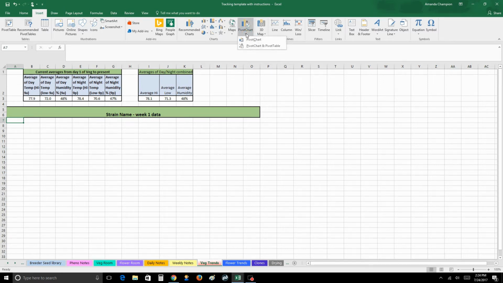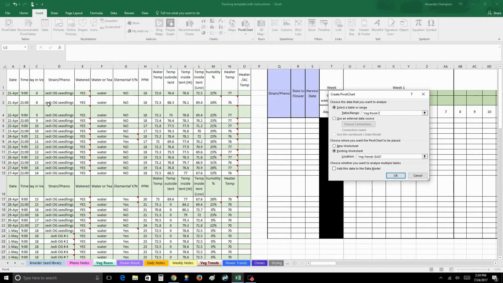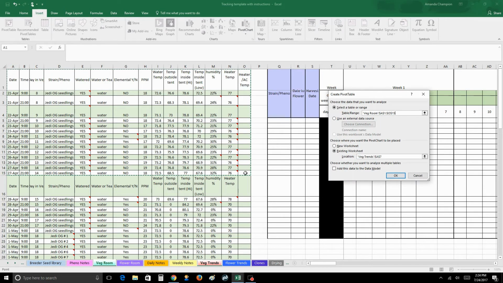So we're going to go to the pivot chart option here. And again, we need to go to our veg room tab because this is where it's going to pull all the information. And since I am pulling just week 1, we're going to say that this top bit of information is week 1. So that's going to be my source data. This is going to be broken down by week for you, so you are only pulling that particular week's data. So ensure, again, that when you pull this source data that you're only pulling the week that you're wanting to work with at that time.